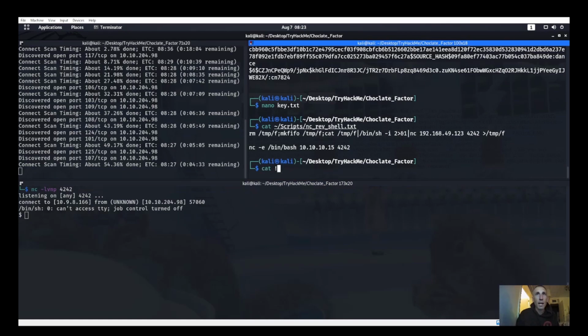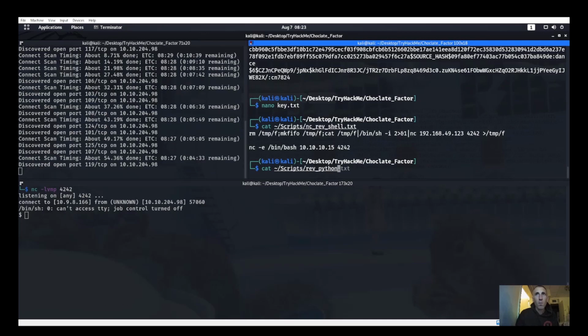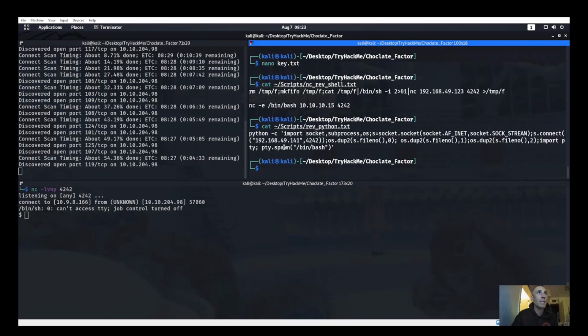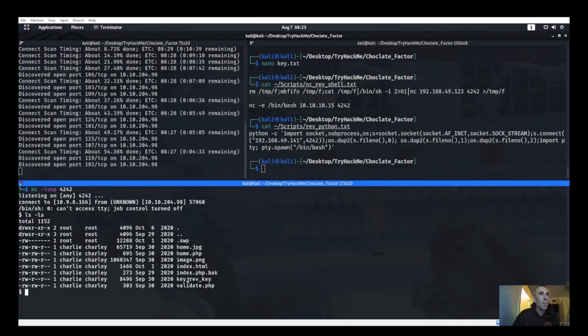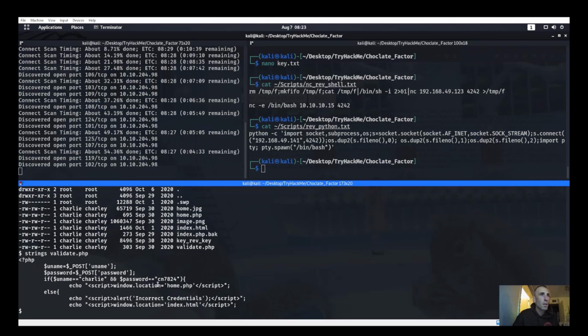So I did get in him before with my reverse shell for Python. So if I go in cat scripts reverse Python.txt, I did get in with this, and I also checked beforehand if he had Python. He did have Python 2 on there, so I just typed in which python, saw he had Python 2. Do an ls -la. Alright, we got that key, we still have that validate. I wonder what that is. Strings validate.php. Alright, okay, it's just Charlie and his password like right there.